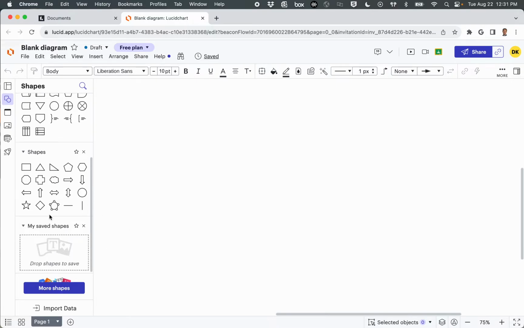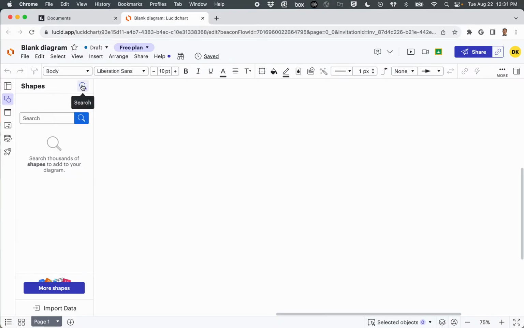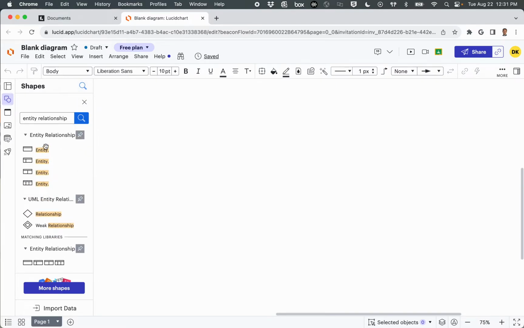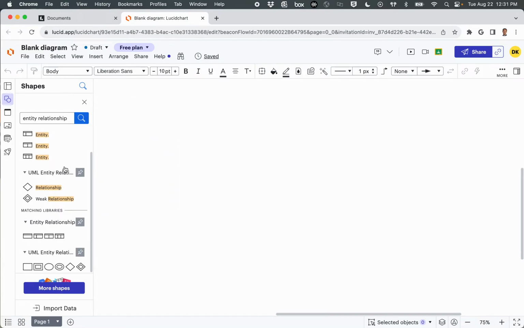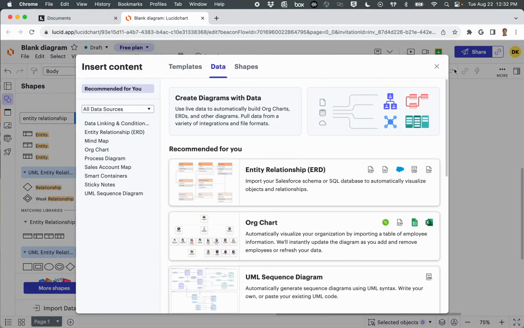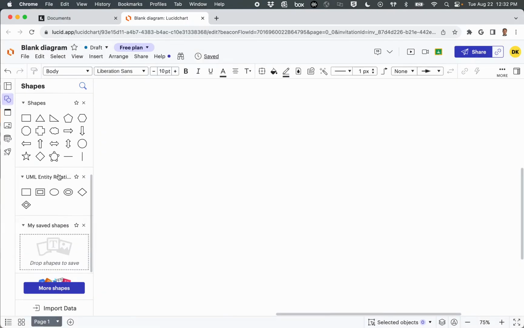Now, over here on the left-hand side is my palette of shapes. And by default, I don't see entity relationship there. So I'll type in entity relationship. And I hit return. And there are two important ones that come up. This one right here is the crow's foot notation. And this one right here, let's see, I'm going to click on this one because these are the pictures that I want. It says UML entity relationship. So I click on that, and not import data. I click on that, I close, and there it is. It says UML entity relationship.